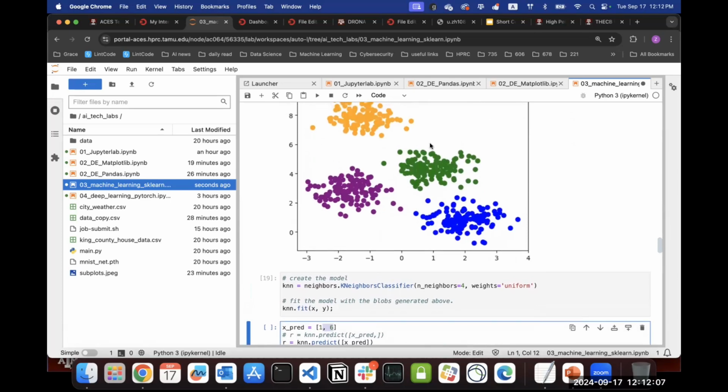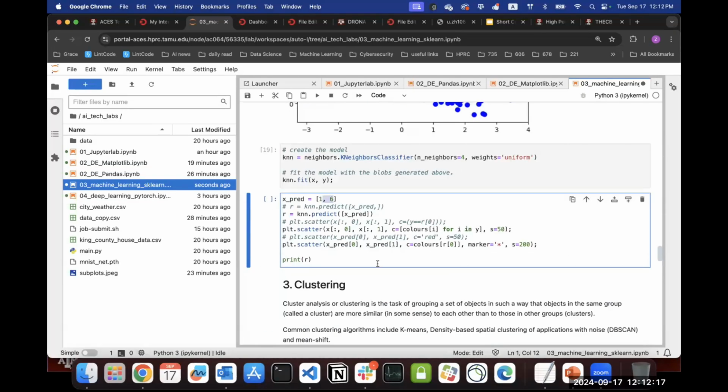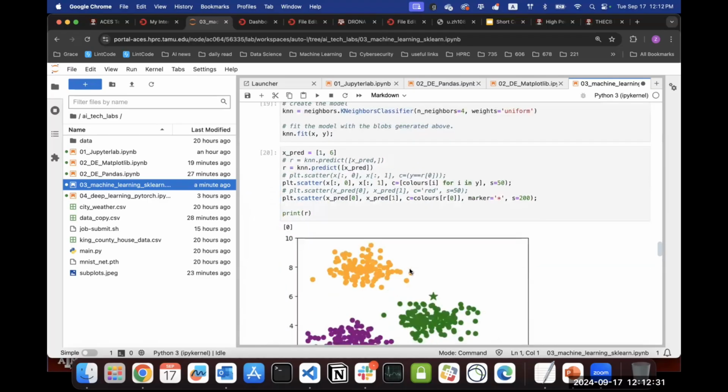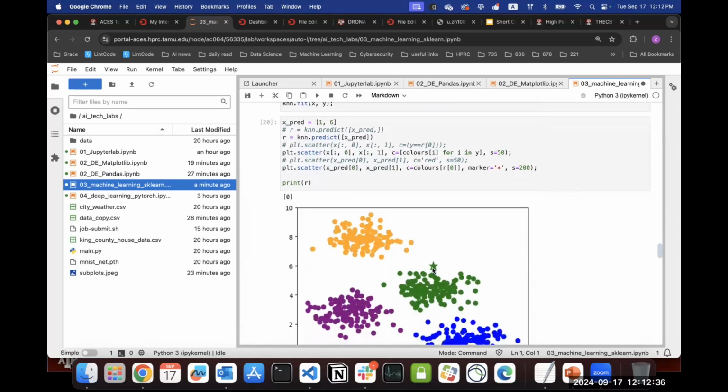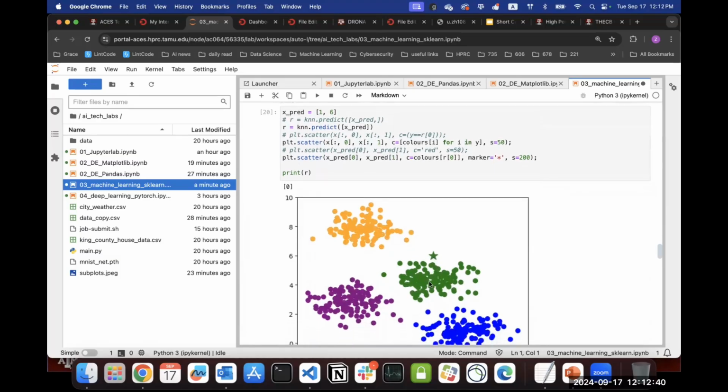Based on human judgment, we think this one seems much closer to the green cluster. Does the model do this as well? We will call predict, using the KNN model to make a prediction on this point, and then we use a scatter plot. Now you can see this is the data point, and its color is green. So it predicts it belongs to the green cluster.